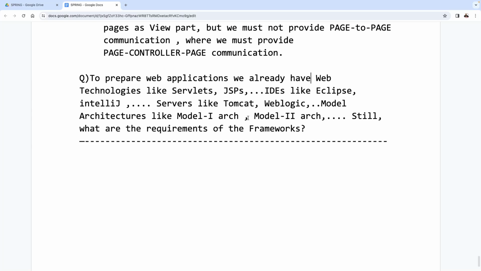Spring is a framework. But before understanding the Spring framework, I'm asking this question to you. What is the need of the Spring framework? What is the requirement to go for it? We must give an answer for this question. Already we have technologies, IDEs, servers, MVC or model architectures, but still what is the requirement to go for frameworks? What is the need of these frameworks?